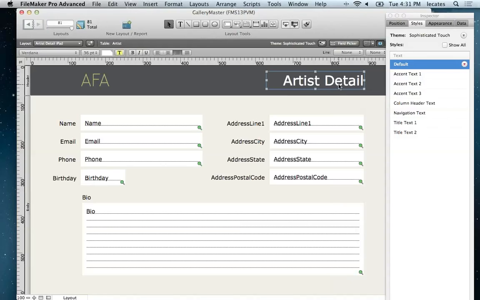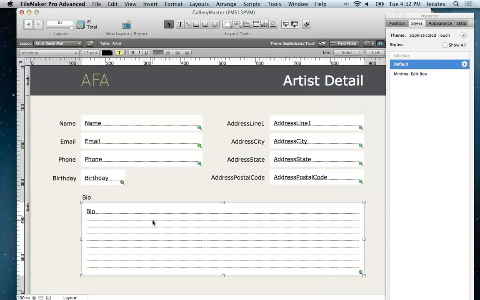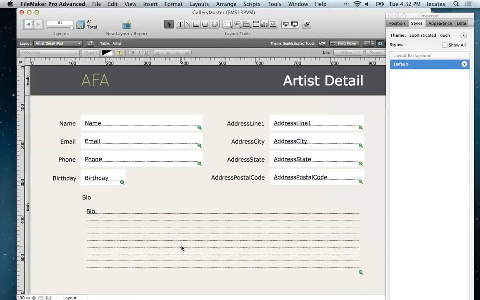In this case, I'm going to leave this text block in the default style that I formed it with earlier. But I'm going to go down and select my name field. And you'll notice there's a default style for the name field as well as a minimal edit box style. And if I click it, I can see that my field will actually go transparent, which maybe I don't want for this field, but I would like that down in my bio field where it's so big I might not want all that contrasty light color. So that'll make a nice transparent view on that data.